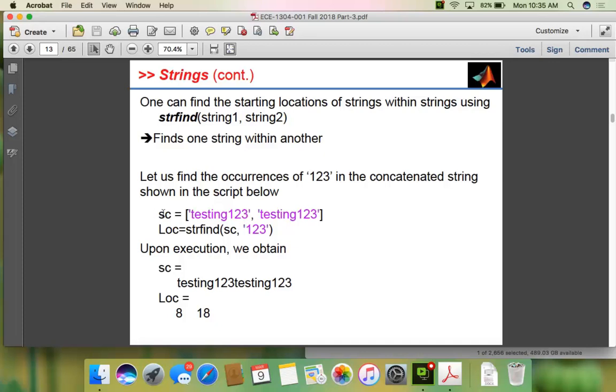We're storing that just in a variable called location. So basically, once this executes, here is our concatenated string, and then we're finding 1, 2, 3. What gets stored in the array location are the places where the string 1, 2, 3 occurs, which would be position 8 and position 18. And notice they're giving you where it begins. So position 8 begins at the 1, position 18 begins at the 1.